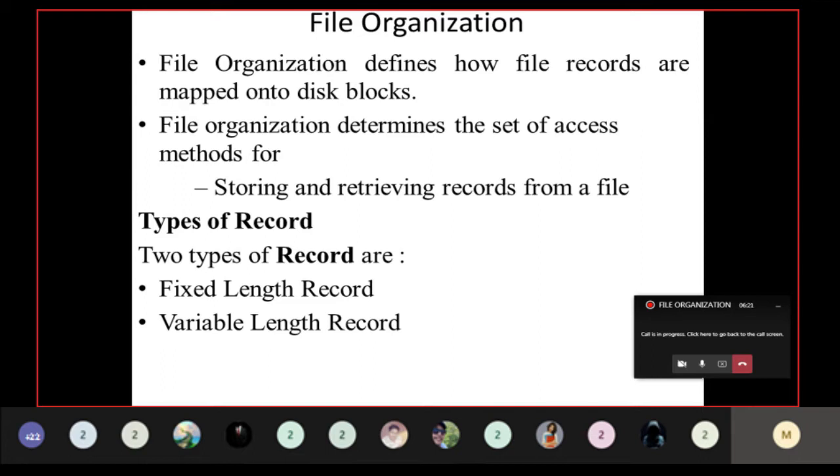Some of the fields are always the same length. For example, a phone number is always 10 characters, that is, 10 digits only. The best example is the phone number. When you are taking the phone number, it is always 10 characters.